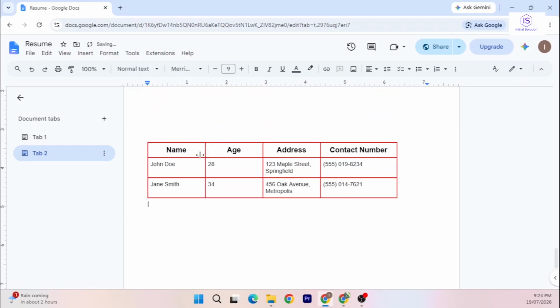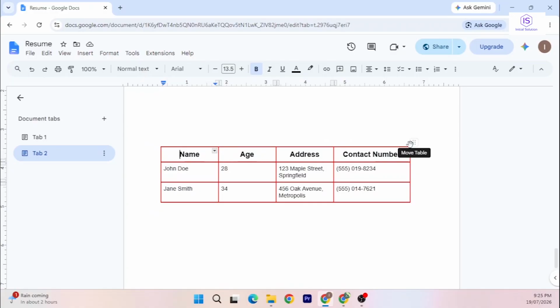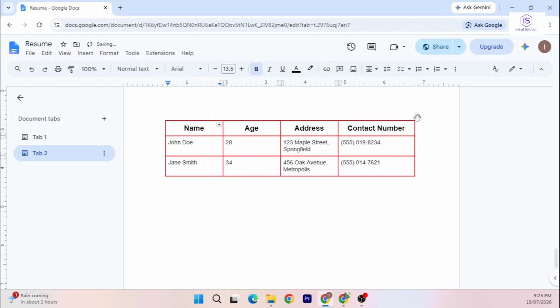Place your cursor in the corner of the table, and here you will see an option, Move Table. Click on it and drag it to your desired location. So there you go. I hope this video helped you out.